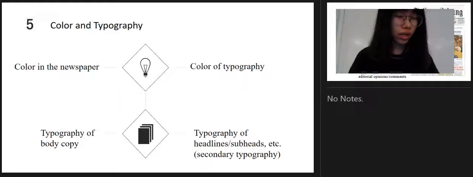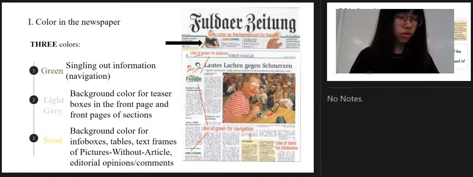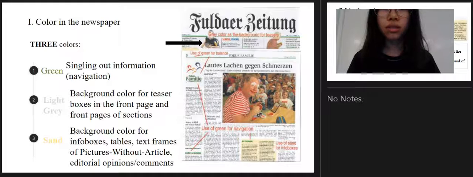Then comes color and typography. This section can be divided into 4 parts. The first part of it is color in the newspaper. Green is used when singling out information. Light gray is background color for teaser boxes in the front page and front pages of sections. Sand color is background color for info boxes, tables, text frames, or pictures without article, editor opinions, and comments. On the right side, it is an example of how to use these 3 colors.